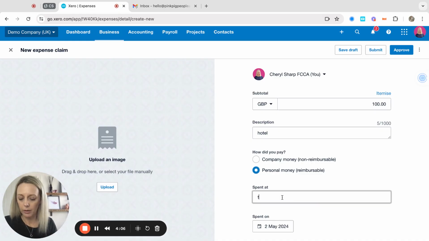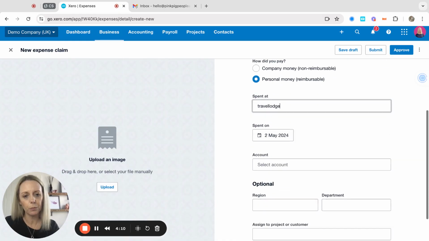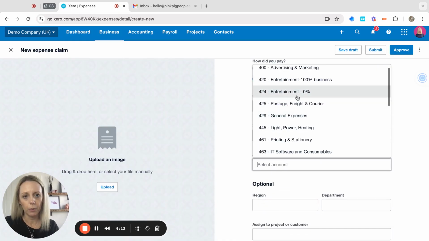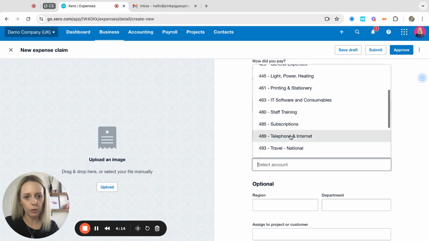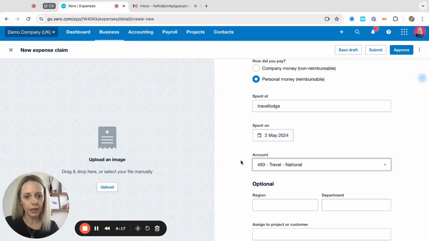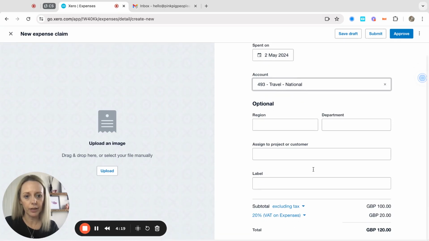Then you can pop in all the details. So Travel Lodge. Pop in what it was for. So we're going to go for travel again. And then you can fill all the rest of it in.